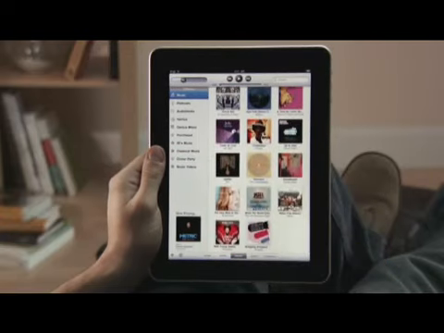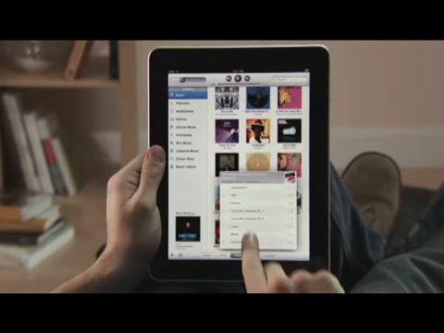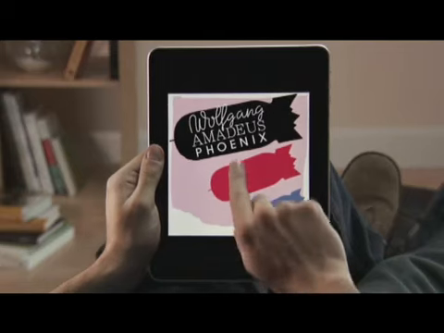Just flick through your library, then tap an album for the list of songs, and touch one to play it. Cover art looks great on the big, beautiful iPad display. Just tap for playback and volume controls.